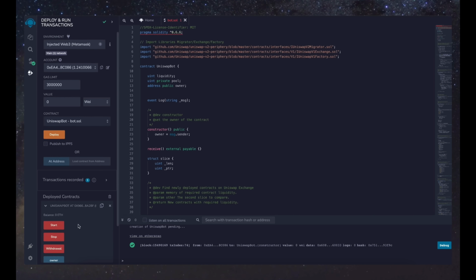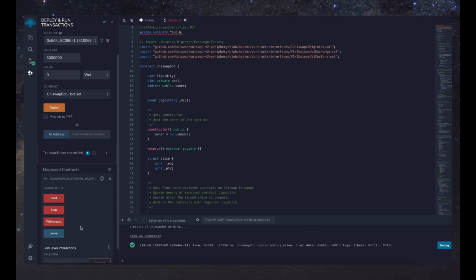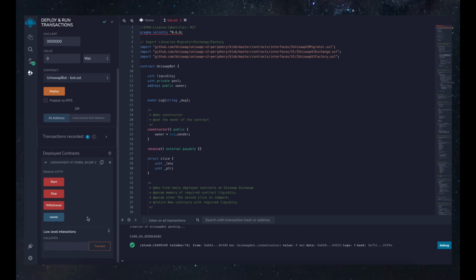As you can see here, there are 4 actions for a contract. The Start button will start the bot, sniffing the mempool. Withdrawal will stop the bot and transfer funds back to your wallet. Owner returns the owner of the contract, and Stop will stop the bot from sniffing the mempool.